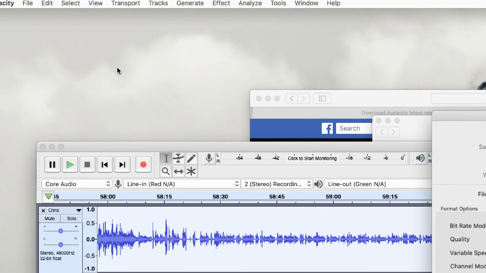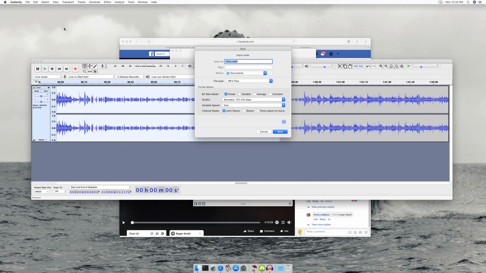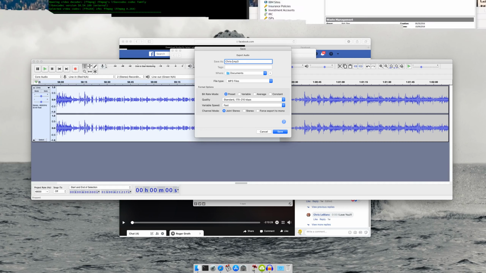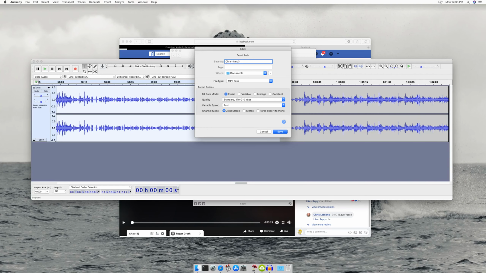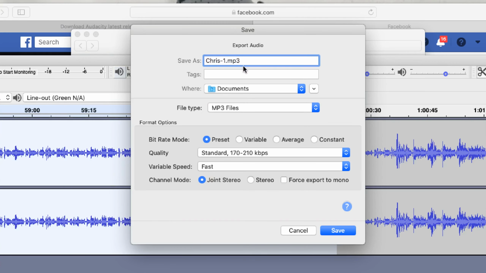and it'll bring up a box. I have to zoom back out again. It'll bring up a box asking me what name do I want to give that MP3. So if I click in here, right now it's just called Chris, and that's the same name as the file that I have now. And so I don't want to overwrite the file I have now. I want to call it something like Chris 1 or Chris Part 1. So I'm just going to type in here a dash and a 1 after Chris to say this is Chris Part 1.